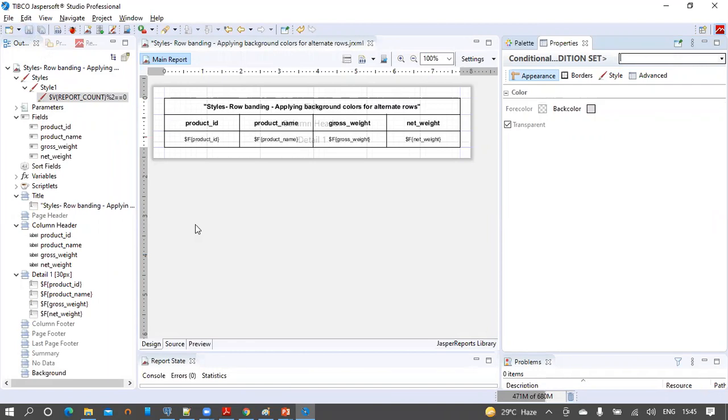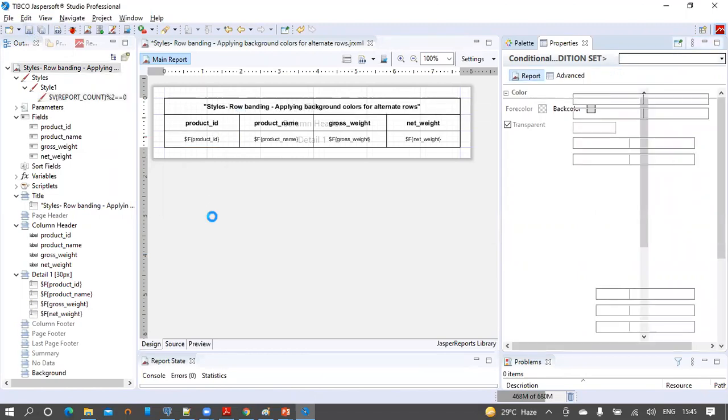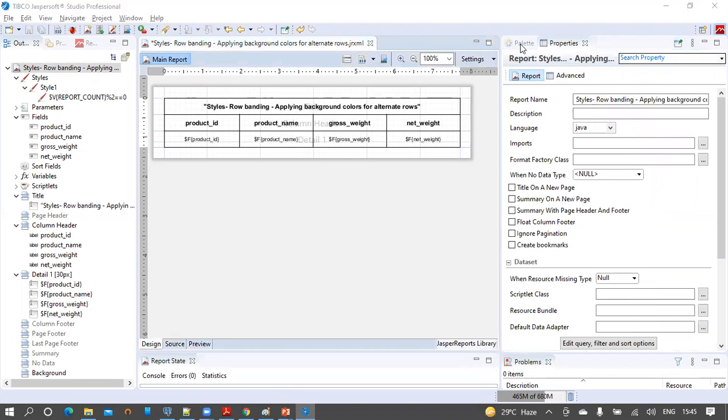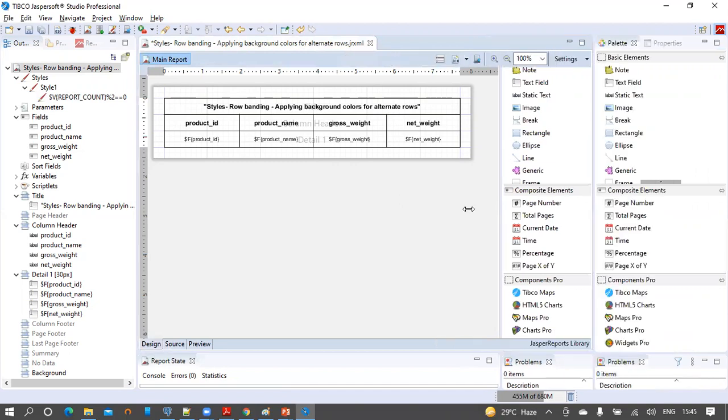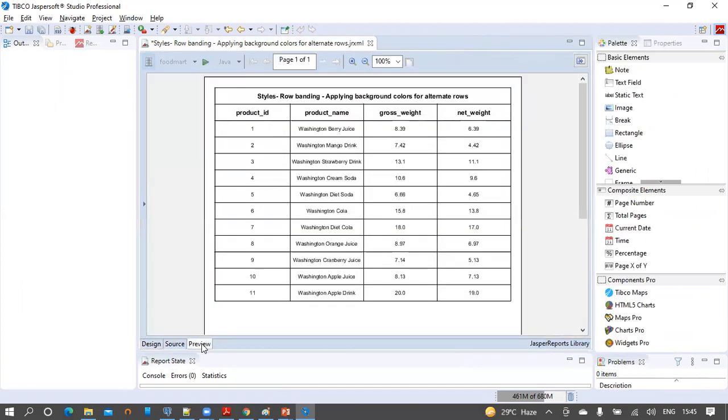Now it is time to apply this style on the text elements of the report. Somehow it is not getting saved. Let me see why this is happening here. Okay, let's quickly preview this report.